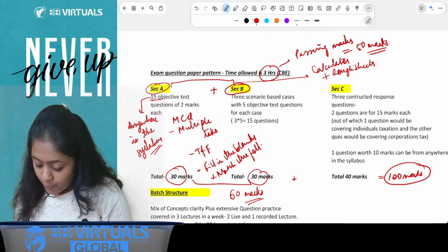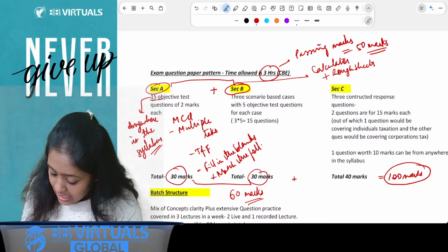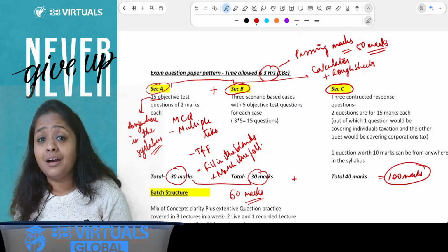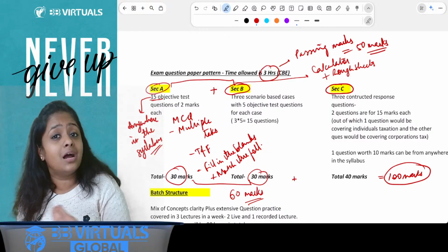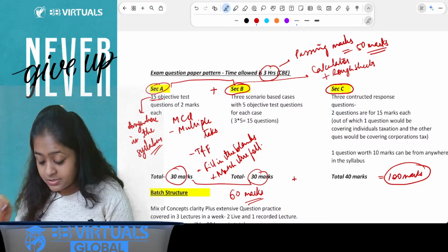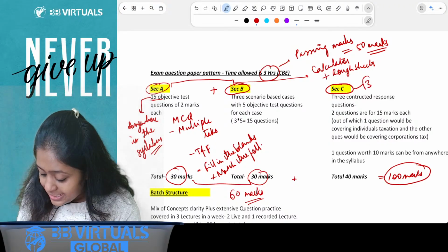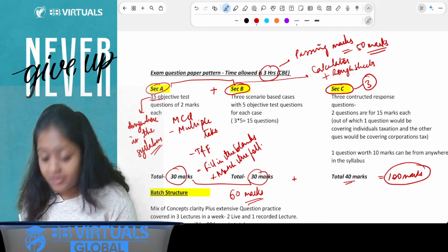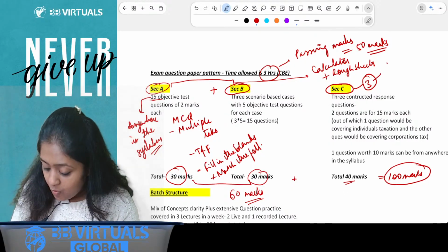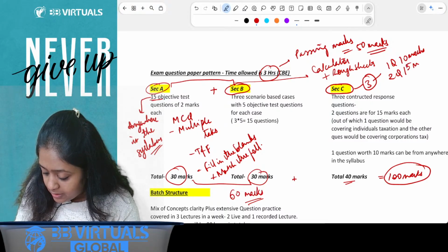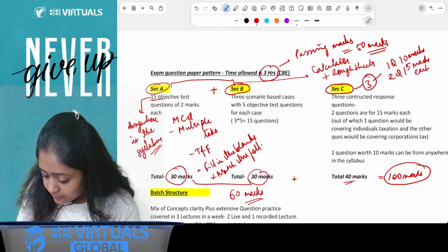Now let's move forward and let's have section C. Now people, section C, in contrast to the other section C questions in the other applied skills level that have only 2 section C questions, tax paper has 3 section C questions. Total is same, 40 marks. That means here one question is for 10 marks and 2 questions are for 15 marks each.